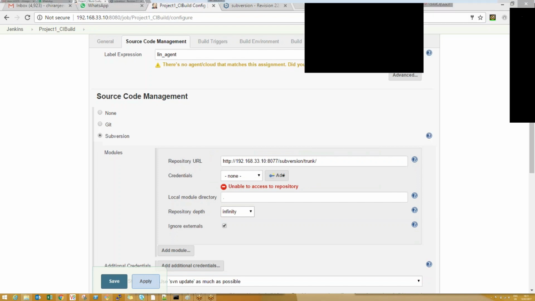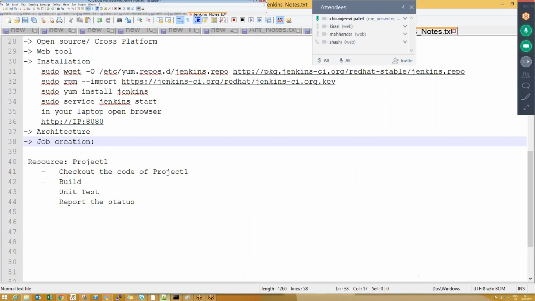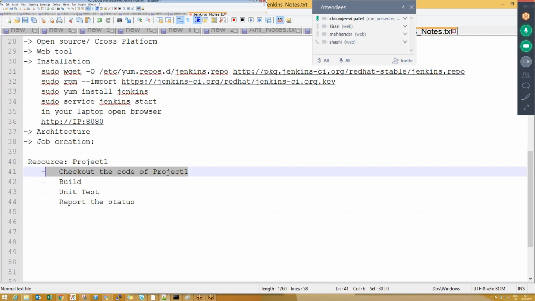Now I'm trying to configure this version in the Jenkins job. As part of it, I've added the credentials of Harry. Choose that Harry, and once you choose it, the red color alert is gone. That means Jenkins could successfully authenticate this SVN repository. That's it, your source code management section is done. As part of your CI steps, checking out the code is done. You provide the input to your Jenkins job, the URL, to check it out and perform the build.